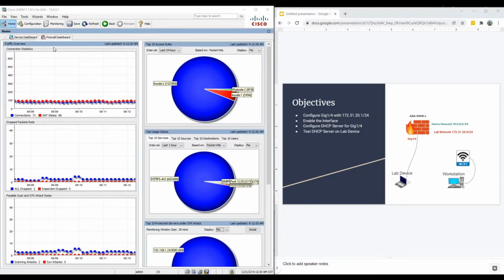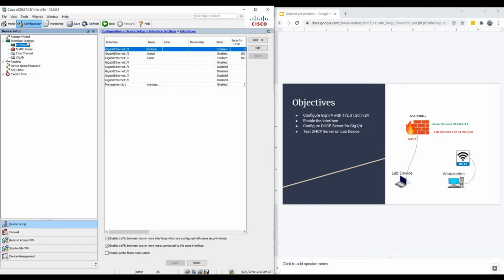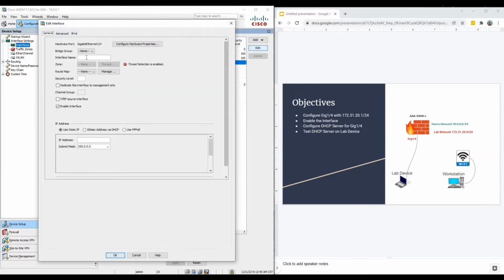The first thing you want to do is go to configurations on your firewall. You're going to go to interfaces, select the interface. So we selected 1/4, select edit. Let's set up a name, Lab, set a security level. We're going to put 100. We're going to enable that interface.